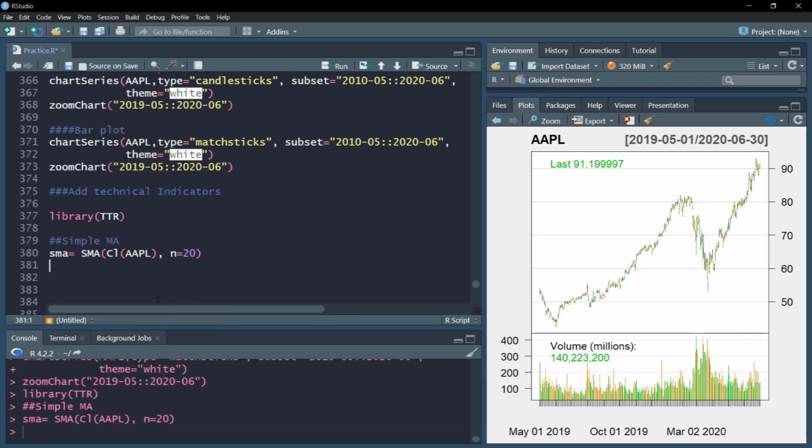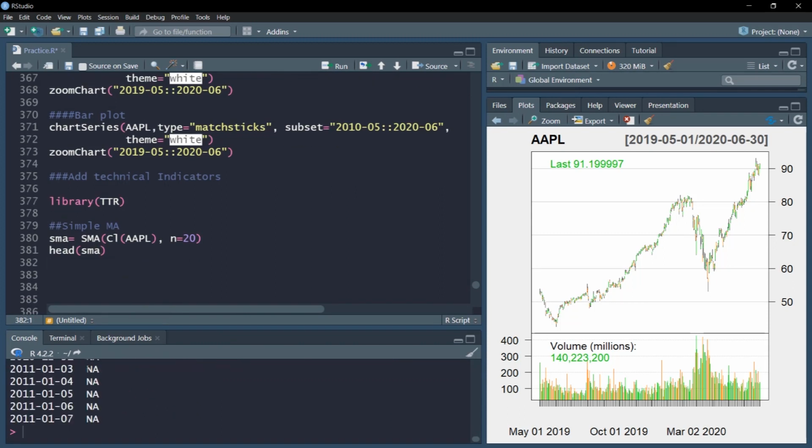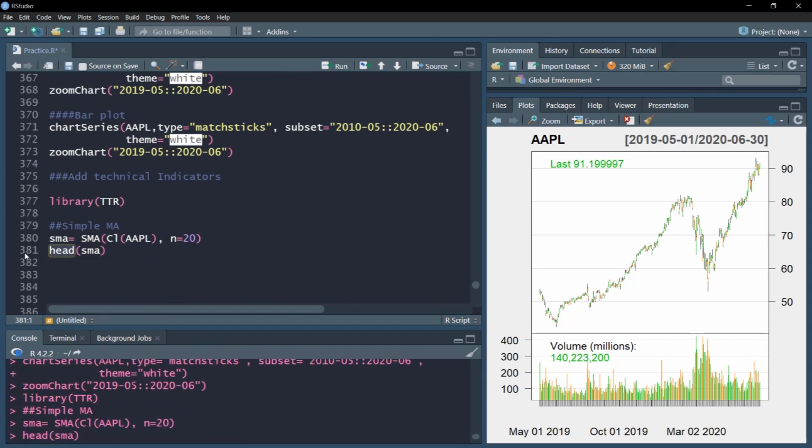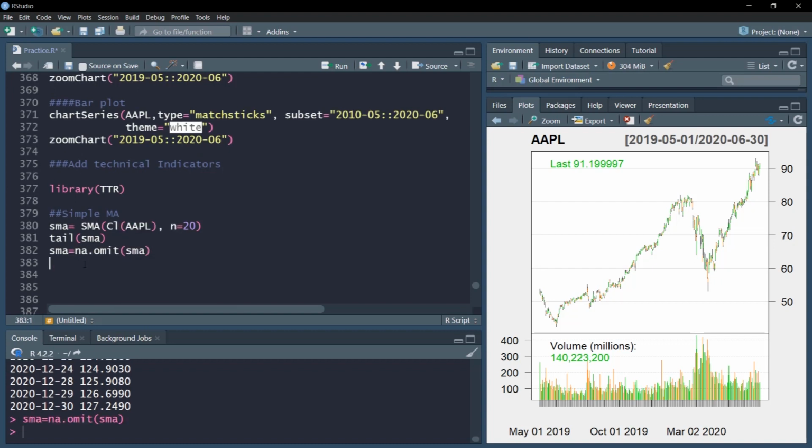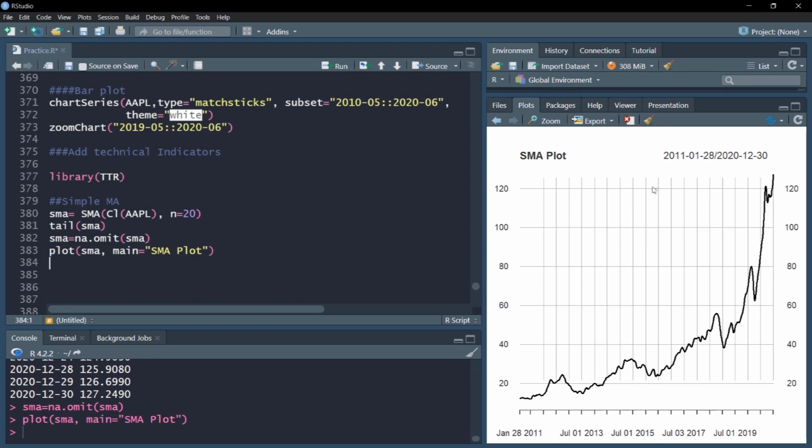Let's see how it appears. Let's use head of SMA. So the indicator is there. Use tail of SMA. Let's see if there are some items here. Yes, so I can use na.omit with SMA, and also I can plot this, and in the plot I can specify that this is the SMA plot. So you can see the SMA plot, the moving average plot.